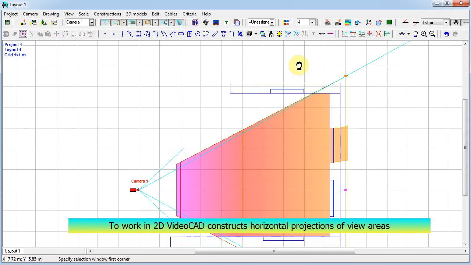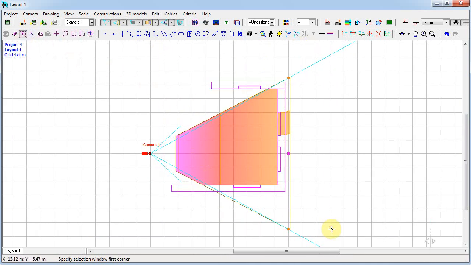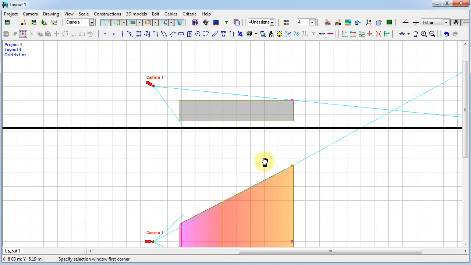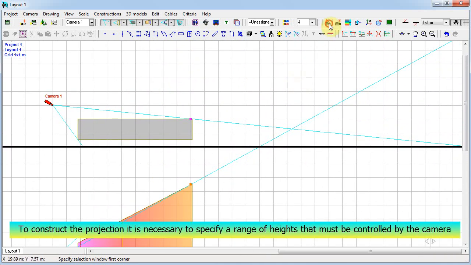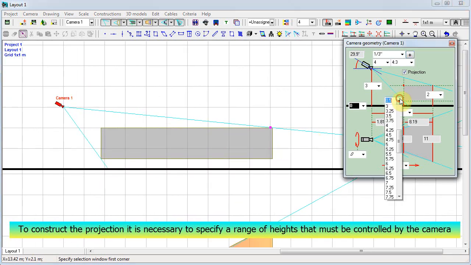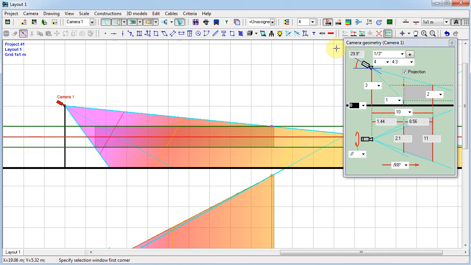To work in 2D, VideoCAD constructs horizontal projections of the view areas. Let's consider the principles of construction of these projections. To construct the projection, it is necessary to specify a range of heights that must be controlled by the camera. For example, to monitor people who do not try to hide from surveillance, it is sufficient to set the range of heights from 1 to 2 meters.